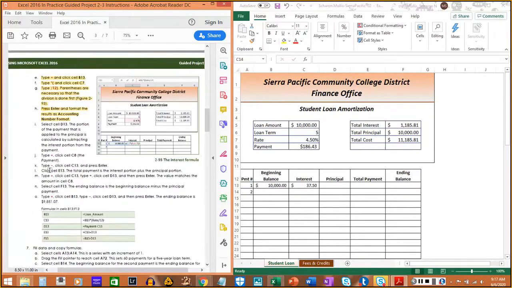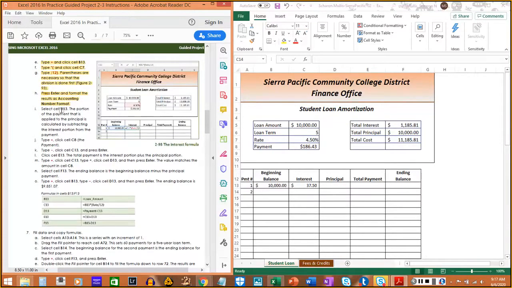6I says select cell D13. The portion of the payment that is applied to the principal is calculated by subtracting the interest portion from the payment. So let's select cell D13.